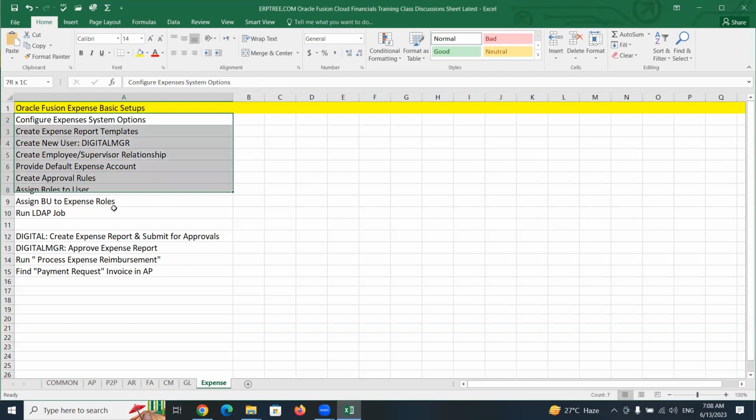So these are the basic setups related to expense, so that an employee can book the expense report and submit it for approval. Once the expense report is approved, you can transfer that expense report information to AP. The system will create it as an invoice in the payables application.